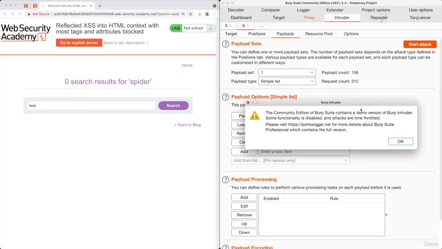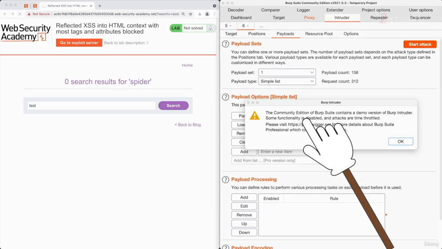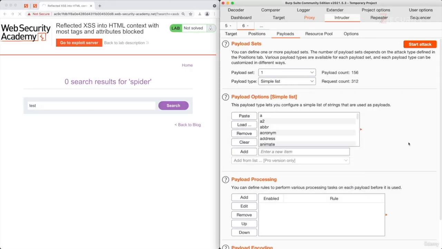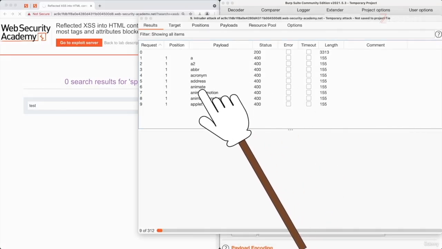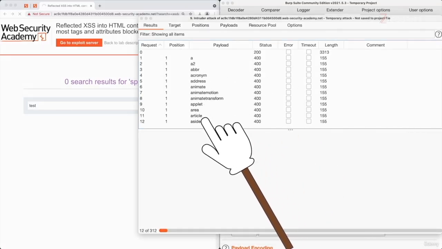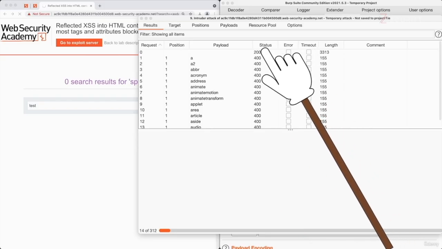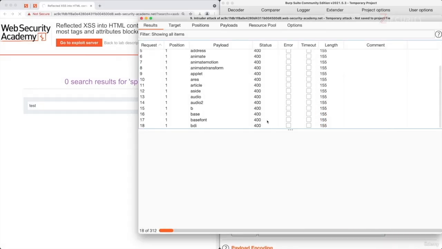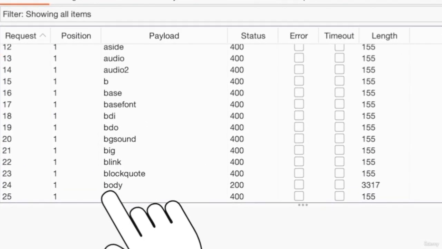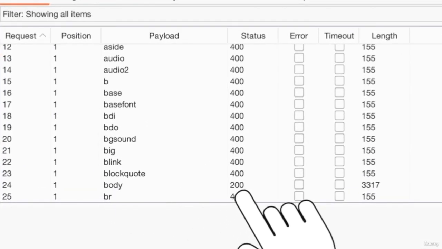So we're going to click on start attack. You're going to get a disclaimer because this is the community edition. It's a little bit slower and it's a little bit limited, but that's fine. It'll do for now. And you can see now it's trying every single possible input that we put in the payload, and you can see the status, the result. So you can see the result is 400 for everything. So we're looking for 200 for success. And perfect, you can see that the body tag is getting 200.